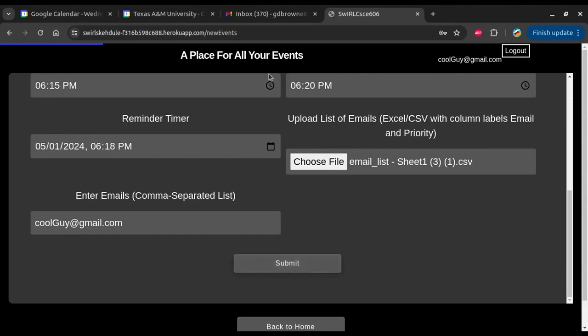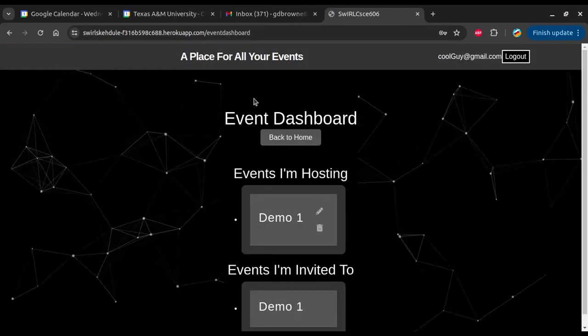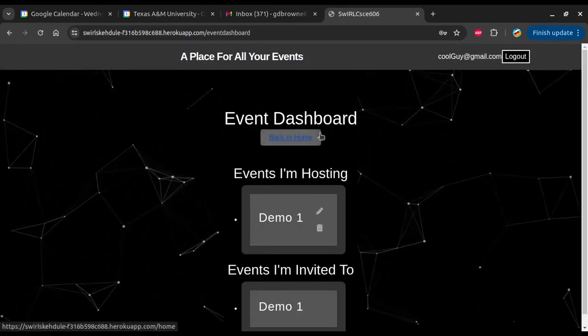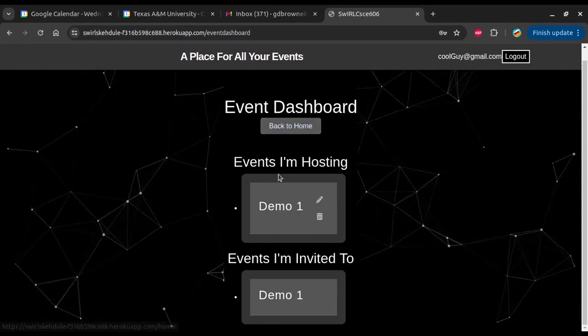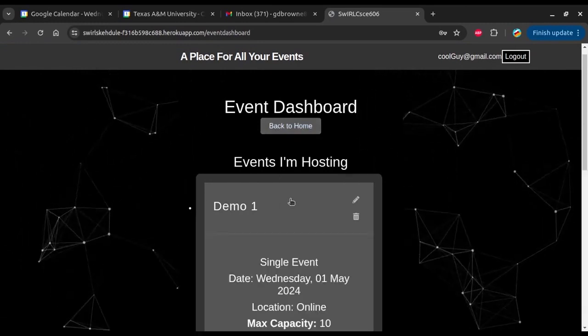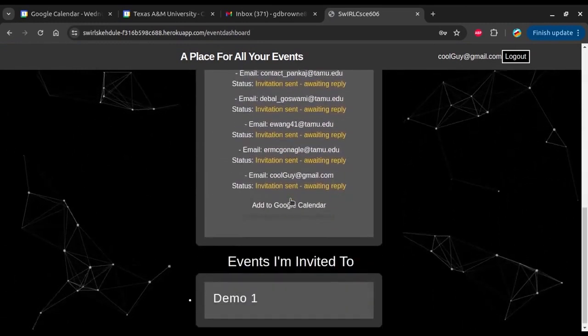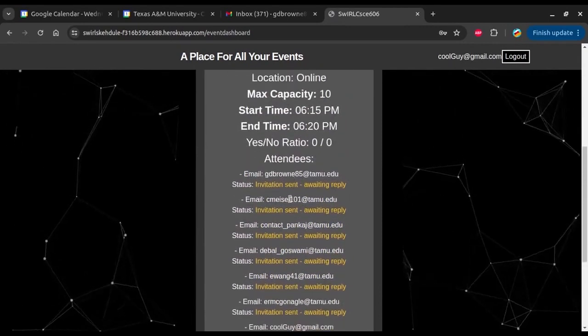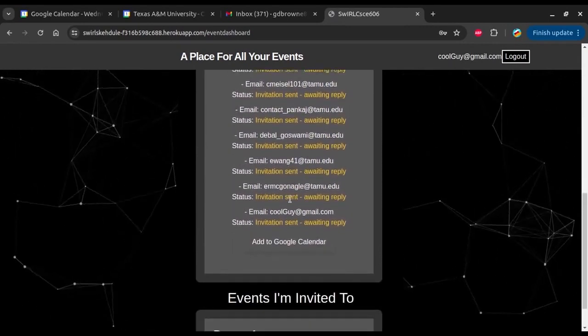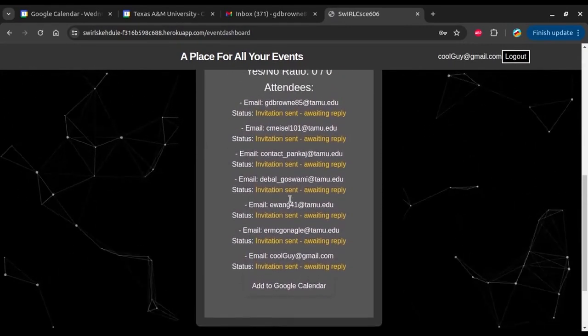After creating an event, you are redirected to your event dashboard where you can see the events you've created and events you've been invited to. I invited myself to this event, so it's populated in both areas. When clicking on the event name in the Events I've Created area, the email addresses of the people you have invited are listed, as well as the status of their invitations. Invitations are automatically sent out when an event is created.